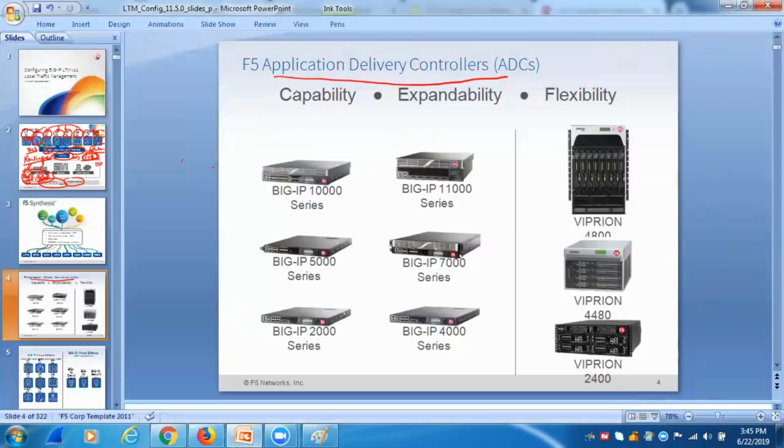Okay, so application delivery controllers. Now we have the BIG-IP series, as you can see here, and we have the Viprion here. Viprion is a 4800 chassis and blade model. So these are the blades.